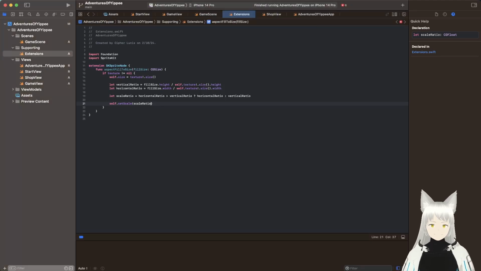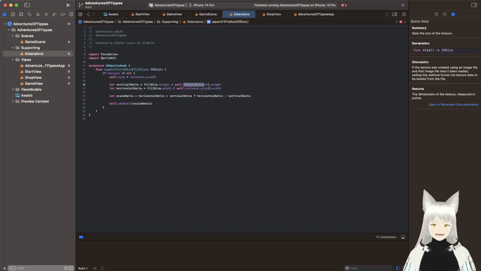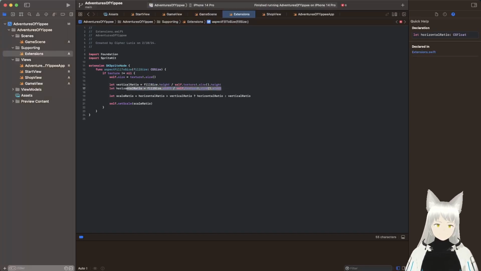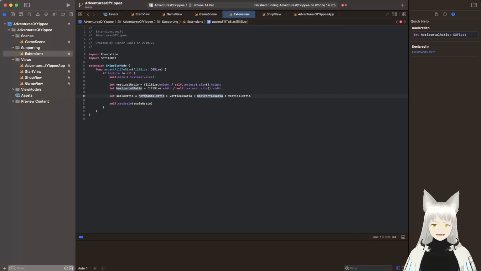But basically, whatever is bigger, the ratio of the heights, the texture height to the whole screen height, or for the width, then we want to use whatever is bigger to scale the node. So that's helpful for the background.